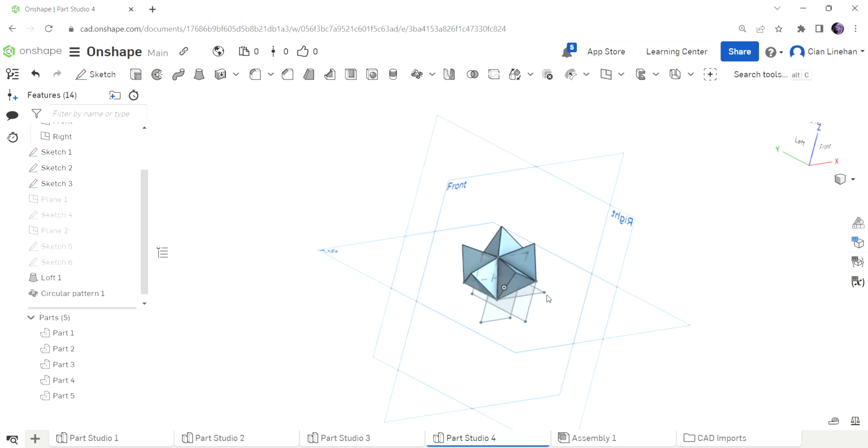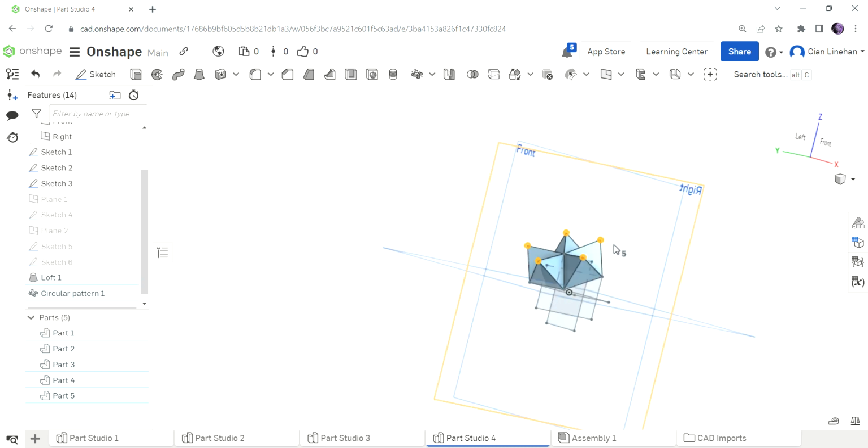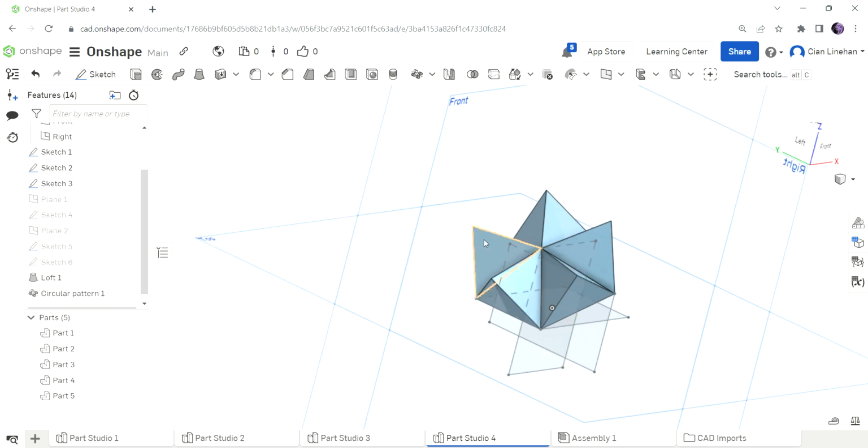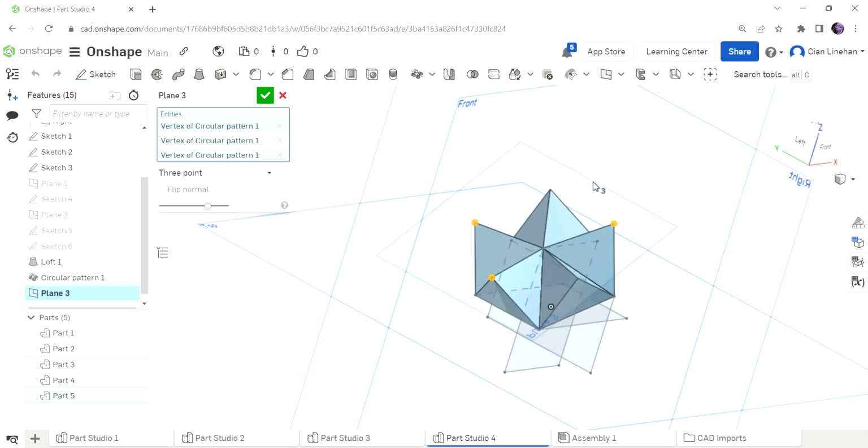Okay. Now, these 5 points are going to be the vertices of our dodecahedron, or some of the vertices, I should say. Cool. So we're going to make another 3-point plane, everyone's favorite, on these 3 points.